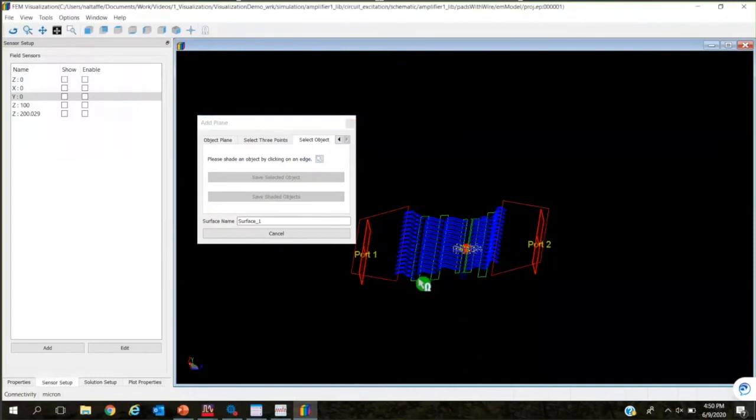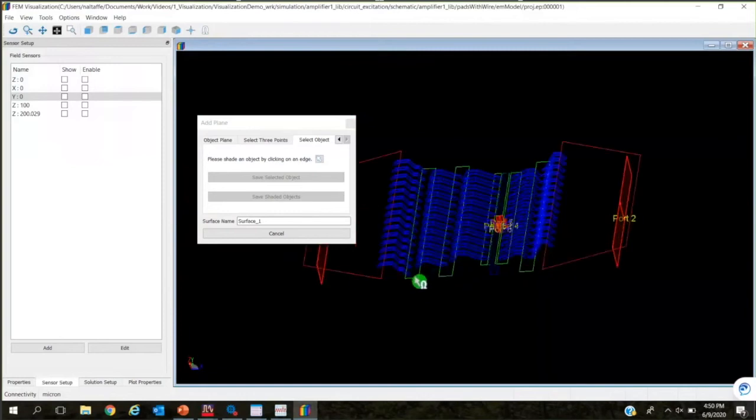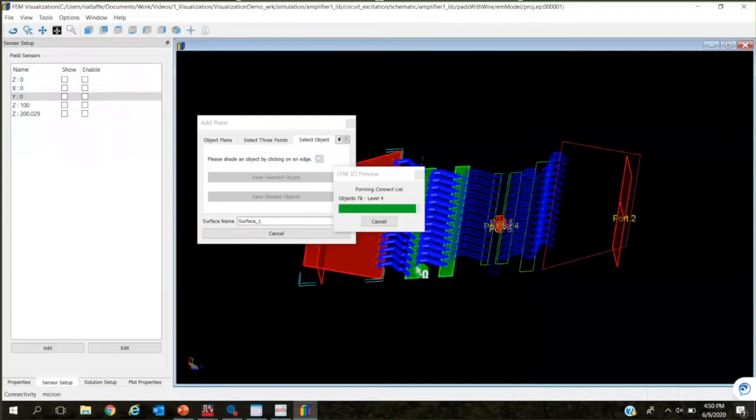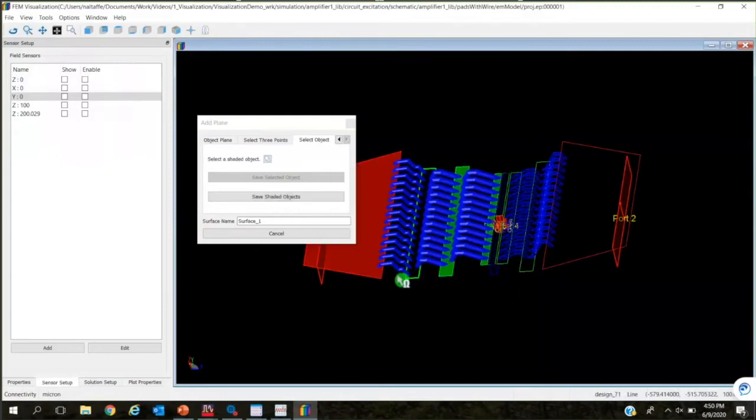And anything I select here that is electrically connected will automatically highlight. So just by clicking on that one structure, I have now selected the cap bars, the landing pads, 3 different arrays of bond wires, and the input pad. And we're going to call this a sensor. Let's call it input just to be clear.